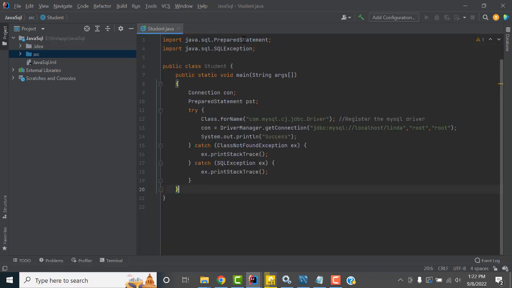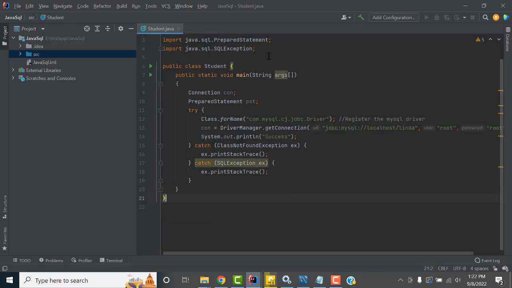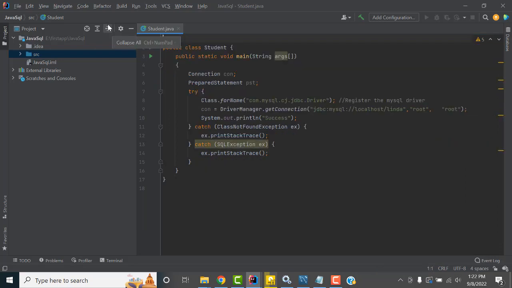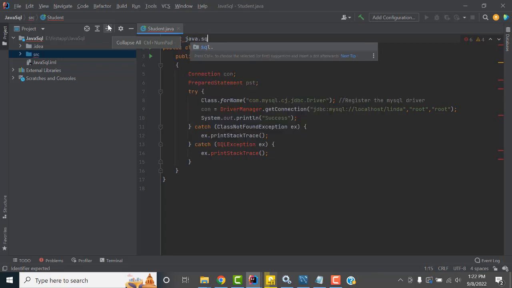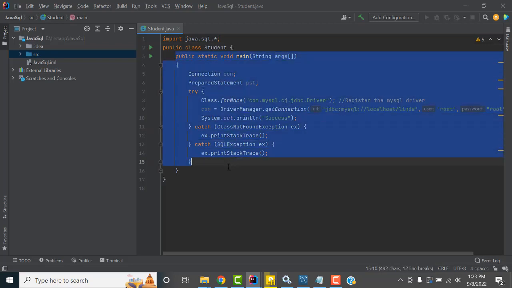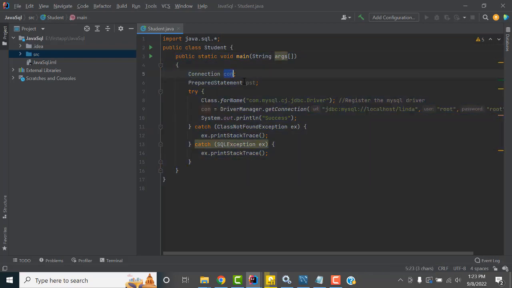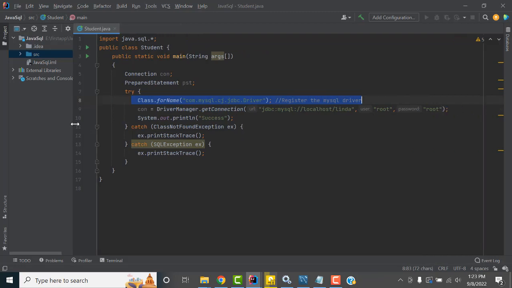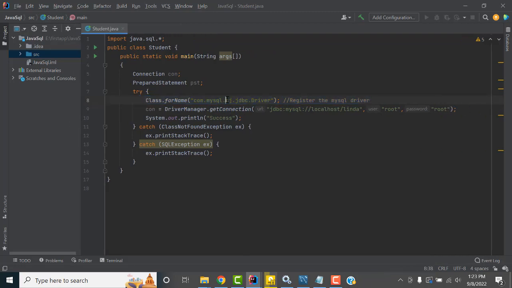Instead of writing all the connection properties, you have to implement them in one namespace, SQL, which will manage everything. Inside the class I have created the main method. I have created two objects, an SQL connection object and a prepared statement object. This is the driver registration. This is the new way of registering the MySQL driver.